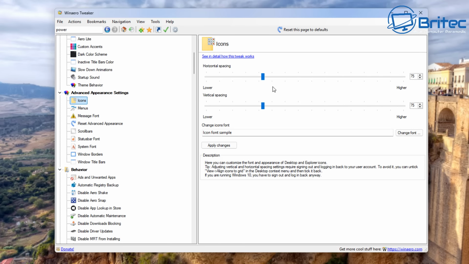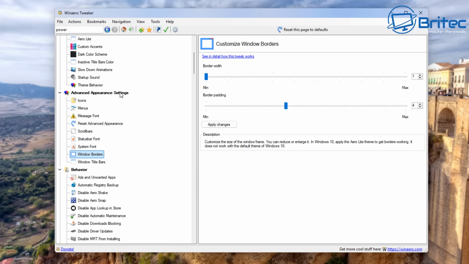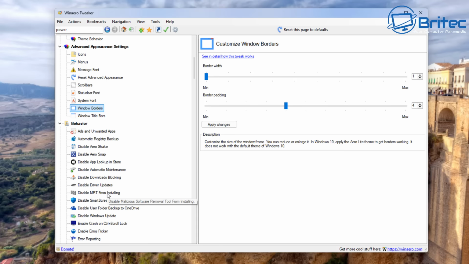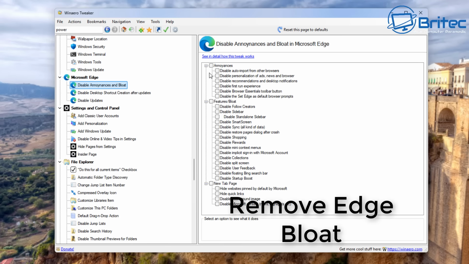Also, you've got your icons. This is also for your advanced appearance settings. These are to make your icons a bit bigger. If you've got really bad eyesight, then you can make the icons a bit bigger there. Title bars, you can change the size of those as well, make them smaller. Depends on how you want to set yours up. Font size, you can make font size bigger and so on. I'll leave the customization bits alone in this video and leave that for you to mess around with.